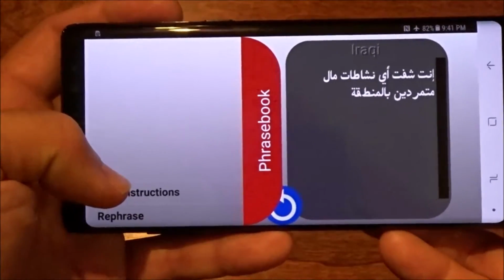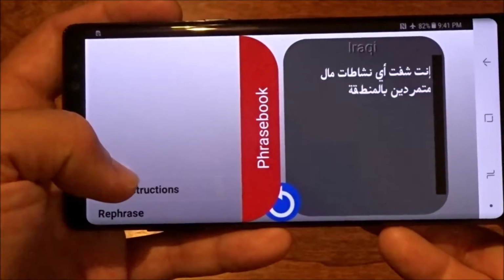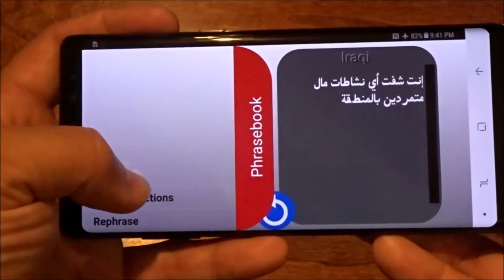The other is play instructions, which helps to train the foreign language speaker when they're being presented with this unusual system.